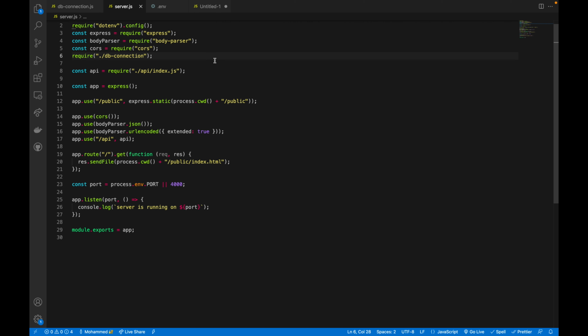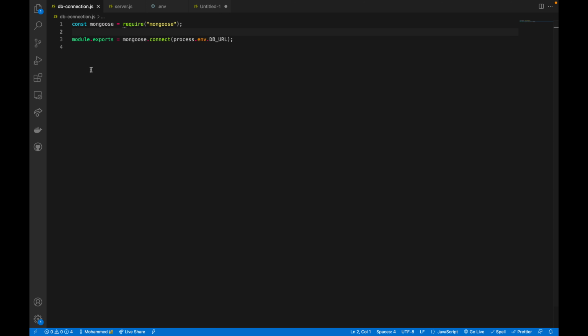After I just added my password, I came to this server file where I have my code. I need to import or require this file, db-connection, where I have my database connection. I need to require it at the top, before everything else inside this server. And then inside this file, I need to install MongoDB so I can connect to the Mongo database. That's very simple, only these two lines basically.